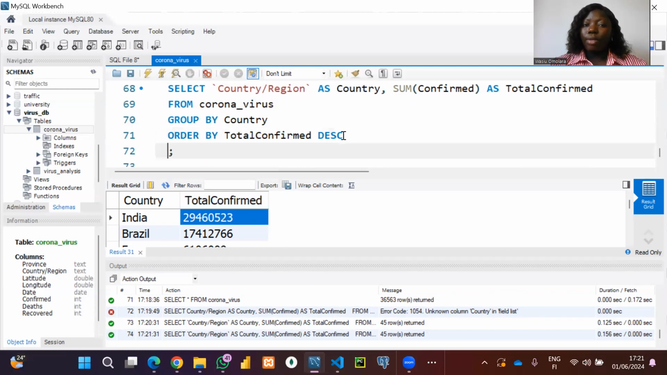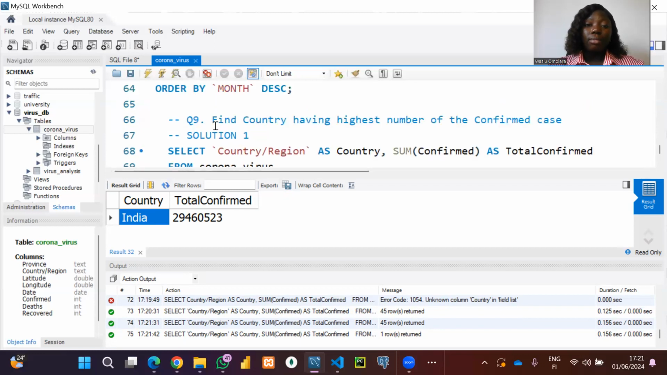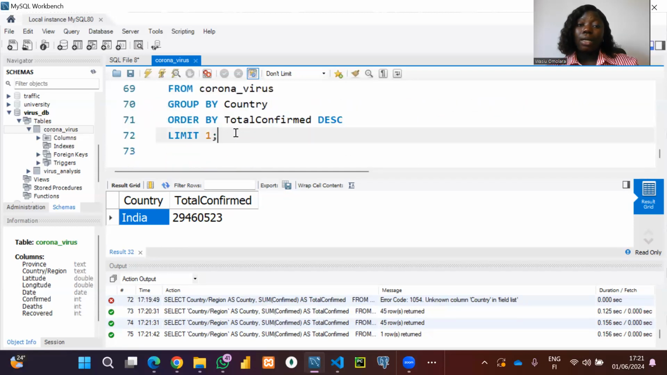Now, what do I do to get the one with the highest? I'll just put a limit of 1. That's all. So India. Do we get that? The country that has the highest number of confirmed cases is India. So with my data, it says that India has the highest number of confirmed cases.